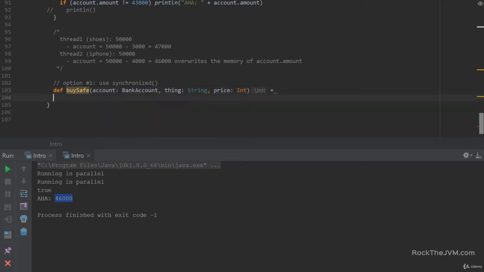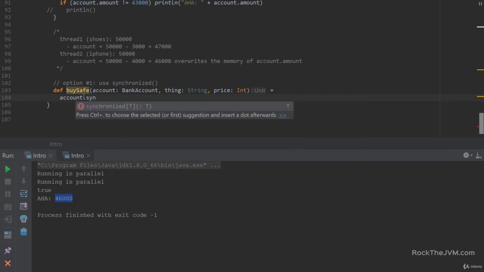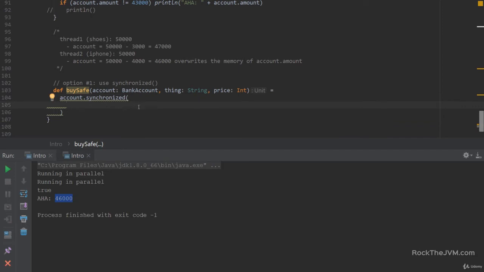And I'm going to implement this as account.synchronized, and watch how this method is actually written. It takes a type parameter t and a value of type t that is an expression of whatever type I want. And the property of the synchronized methods is that no two threads can evaluate the expression that I'm passing here as a parameter to synchronized at the same time. So no two threads can evaluate this at the same time.